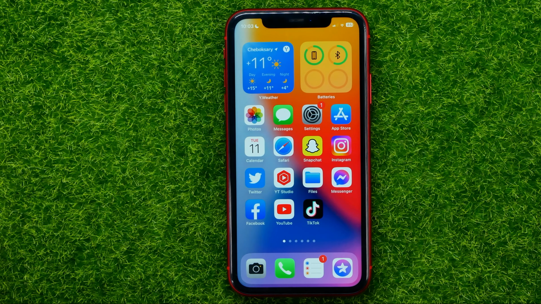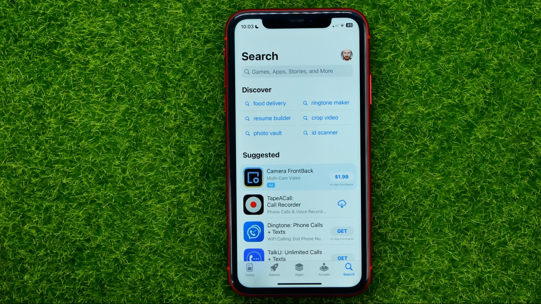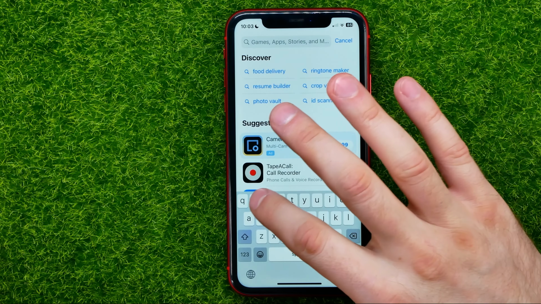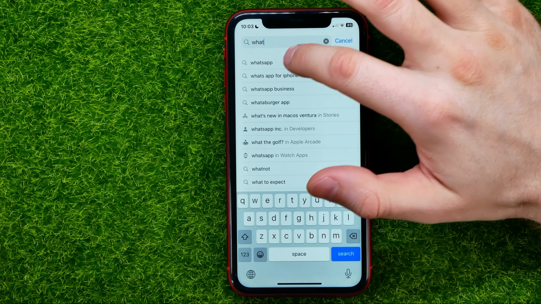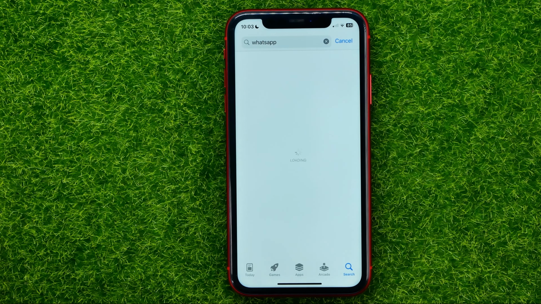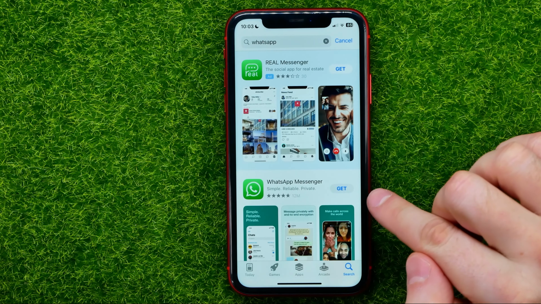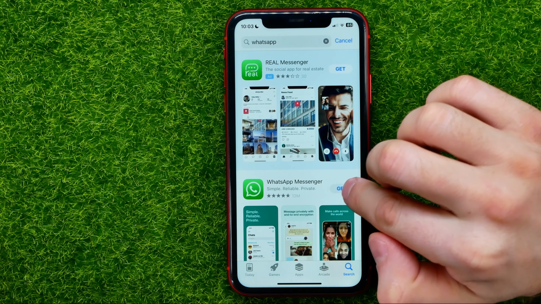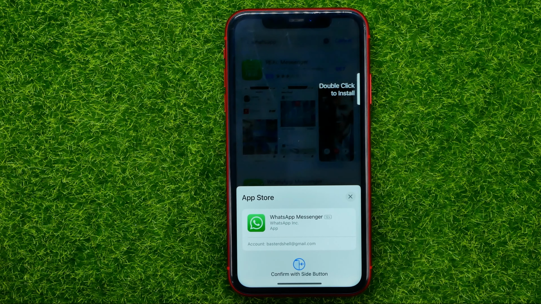So let's get started, and the first step, open up App Store or Google Play and then just search for WhatsApp. You can select it from search results, and then you can easily find WhatsApp app. All you have to do now is just hit add to get to start downloading process.